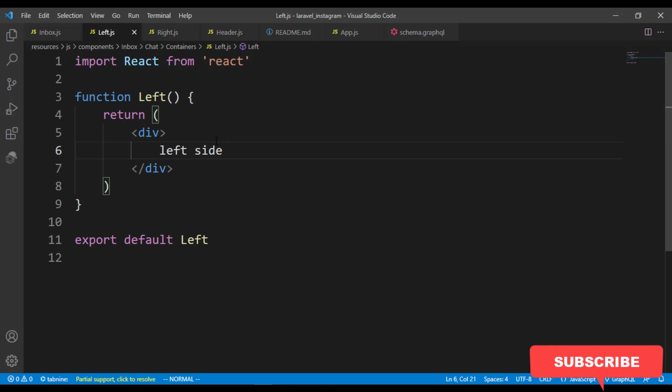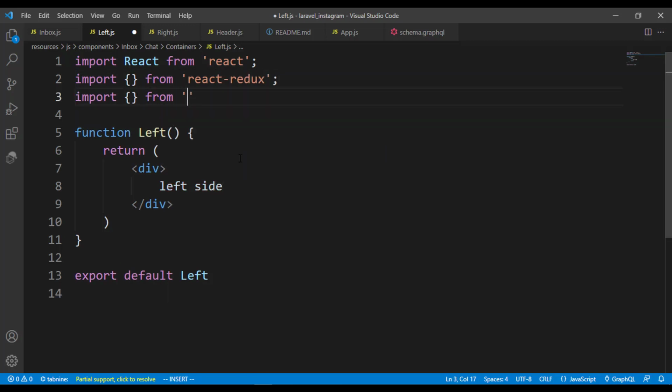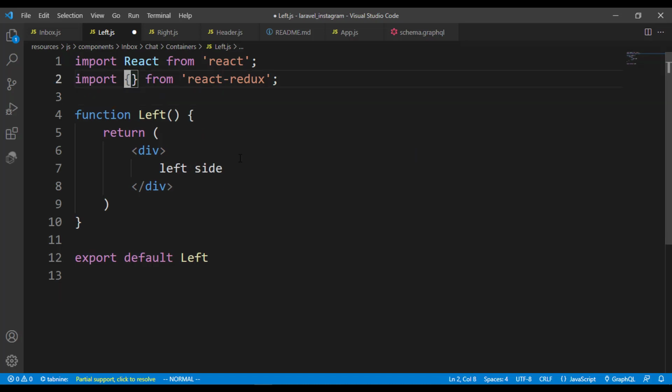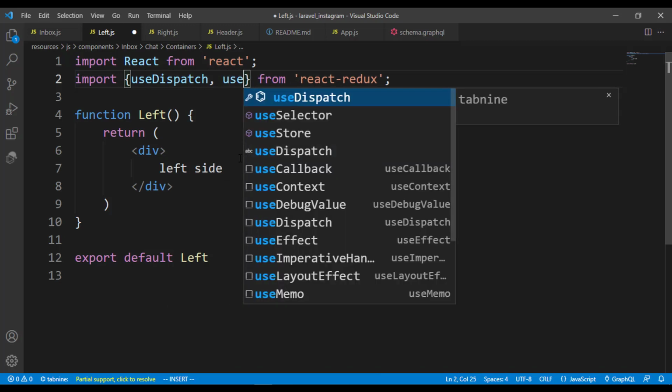And this left container, or the left component, is going to contain all the users that we're going to be chatting with, both the users we are going to be clicking and chatting with. And at the top, we are going to make some couple of imports. So we have to import from React Redux. We don't need mutation or anything like GraphQL over here. I'm going to import the useDispatch and also useSelector.